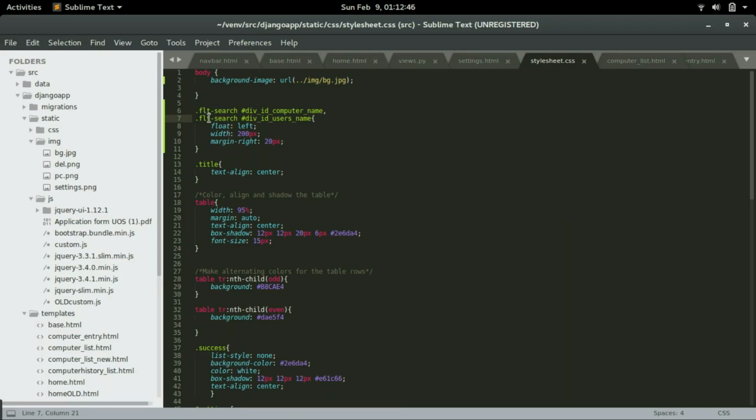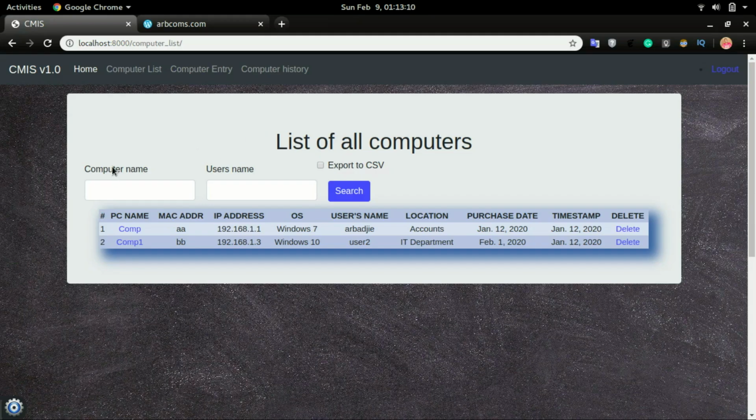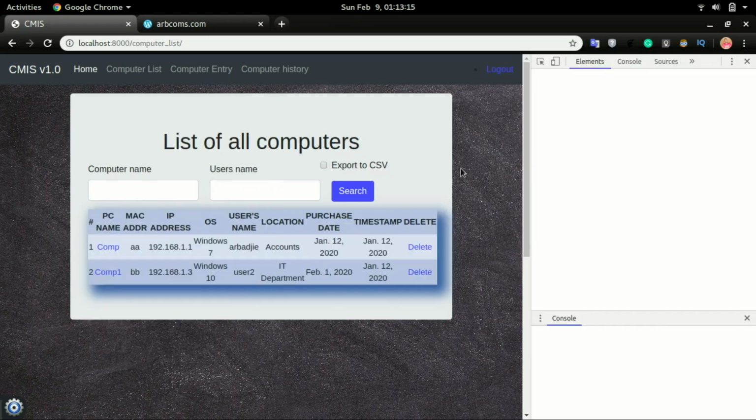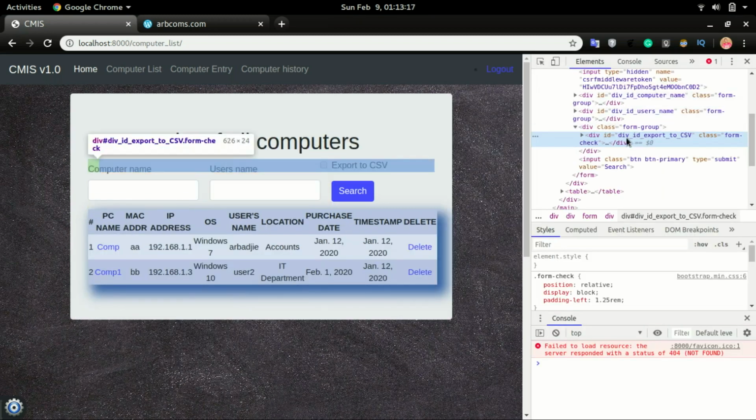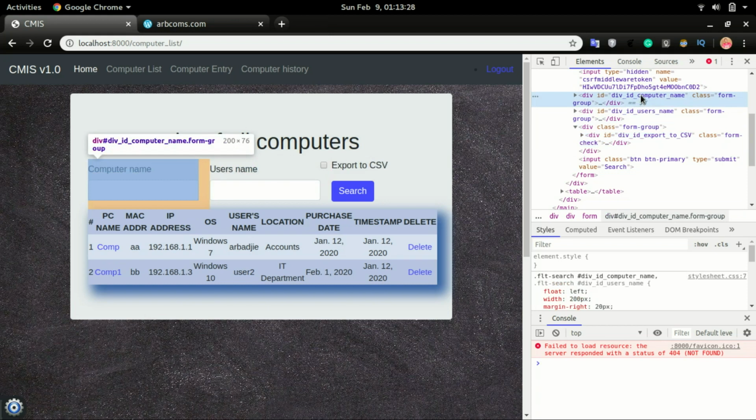This is how I get the classes of these fields. In CSS, I have this hash div id computer name and hash div id users name. If you want to get these IDs, you right click the computer name or the username and click inspect. Right here in the inspect, I can see that the computer name, which is up here, has a div id of computer name. So this is how I know what to style.